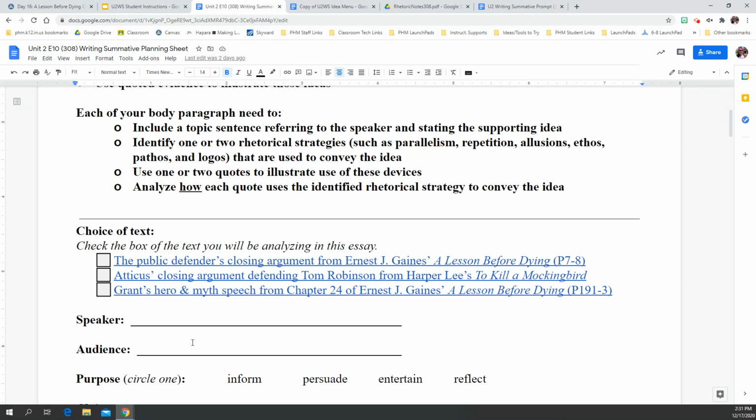All right, now we're looking at audience. The audience for the first two is going to be all white jury. You're literally going to write all white jury on the line. And if you're doing the third one, you're going to write Jefferson because Jefferson is the audience for that one. Pause until you have that done. All right, and then for everybody, no matter which one you're doing, the purpose is going to be to persuade. So highlight or circle persuade.